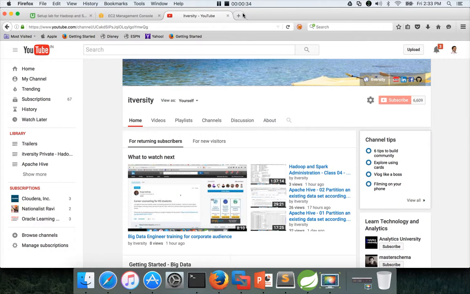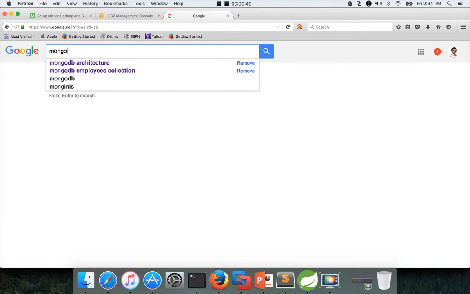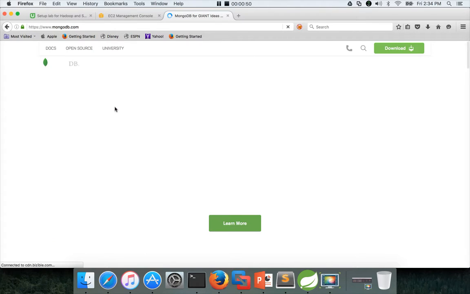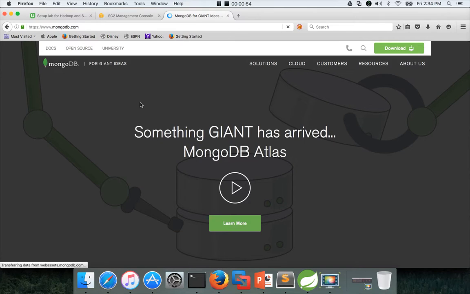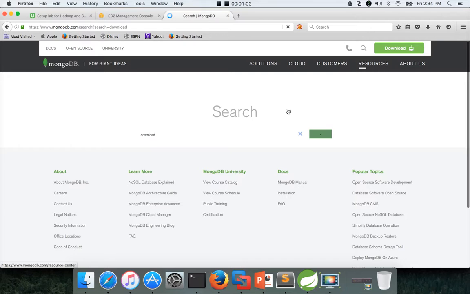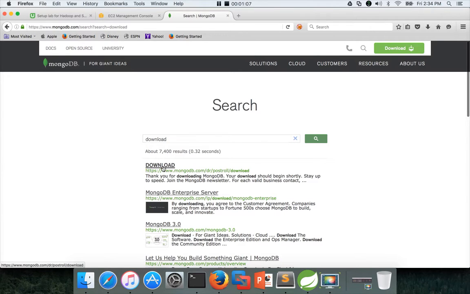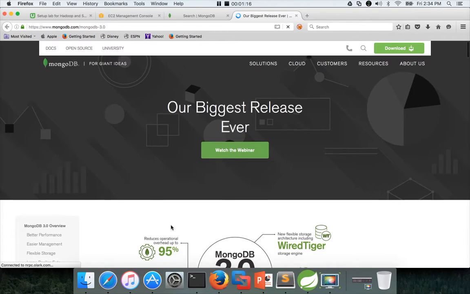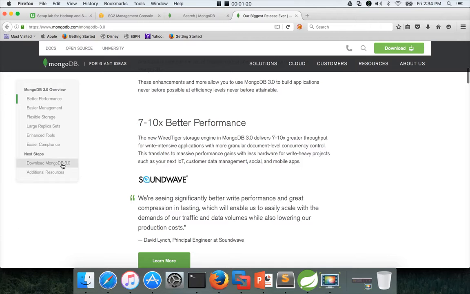That being said, it's very straightforward to download and install. Just Google MongoDB, hit enter. So mongodb.com is the website. It used to be 10gen, but 10gen changed the name to MongoDB, and now it's MongoDB itself. Here you can search for download. Okay, so this is the one, MongoDB 3.0. And here is the download.